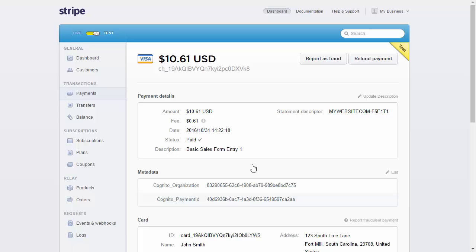Best of all, once your form has actual live transactions, this information will also appear in your Cognito Forms entries page, and you can even refund orders from there as well. If you'd like to know more about collecting payment with Cognito Forms, be sure to check out our payment help section.